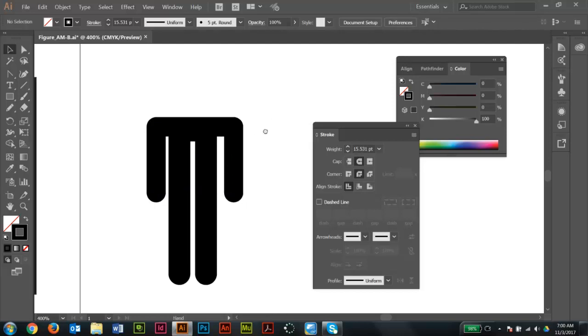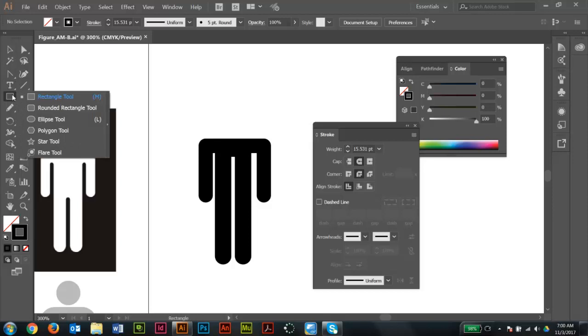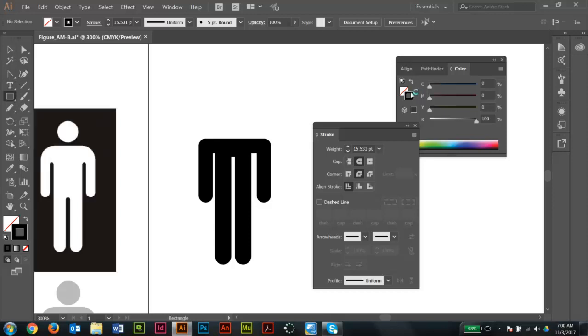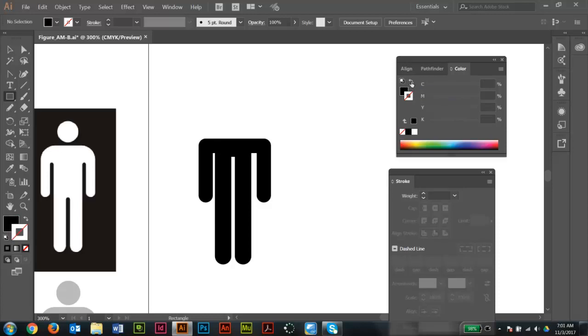A couple more things we need to do. I'm going to grab my rectangle tool again, but this time, instead of working with a black stroke, I want to work with a black fill and no stroke. So I'm going to click on this little arrow here, and that will swap the fill and stroke colors. And I'm going to create a little rectangle here to fill in this space where that torso would be. So that area here.